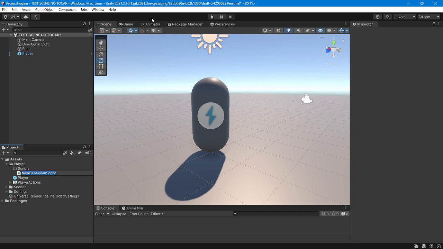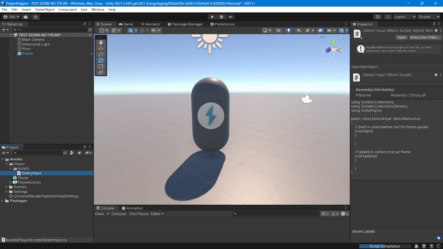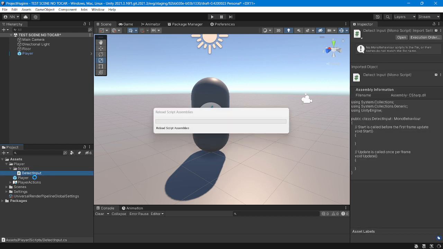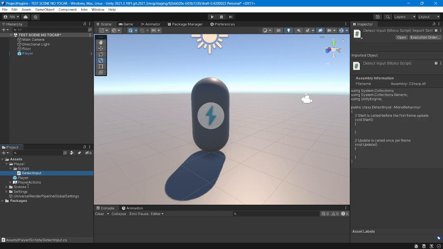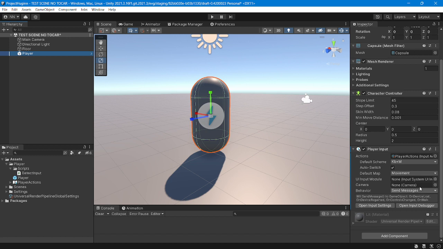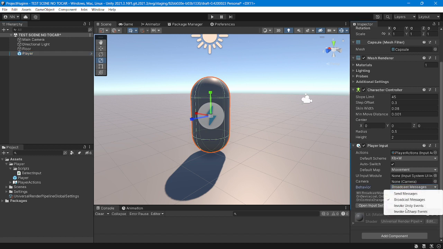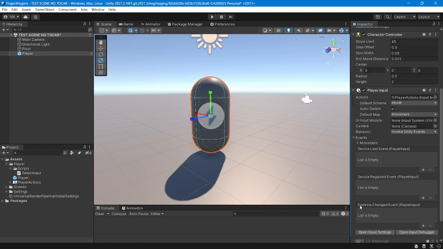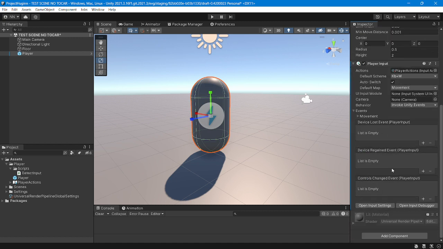So we are going to have detect input. This is going to detect all the input, because as much as I want to be modular, I don't think I'm going to need to detect all of them separately. So, player actions within players should broadcast messages. What does invoke Unity event mean anyway? Oh, this just does events on its own?